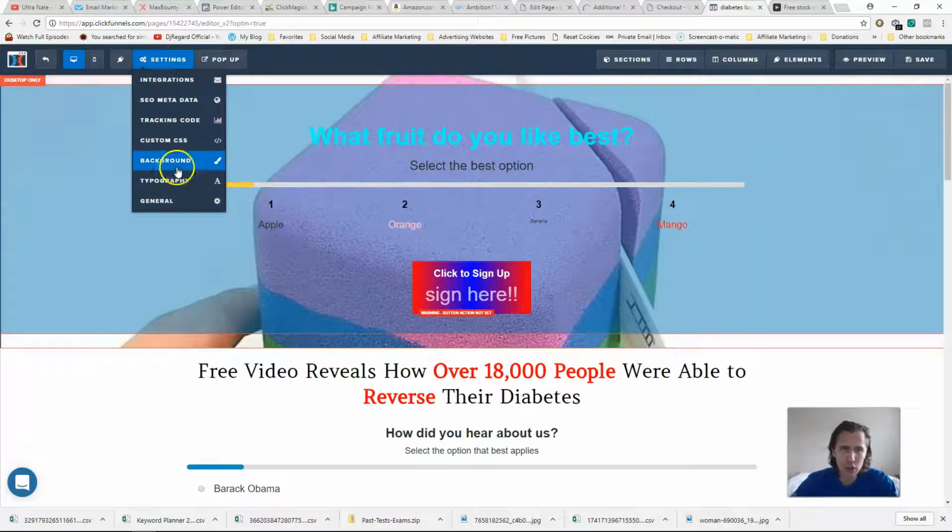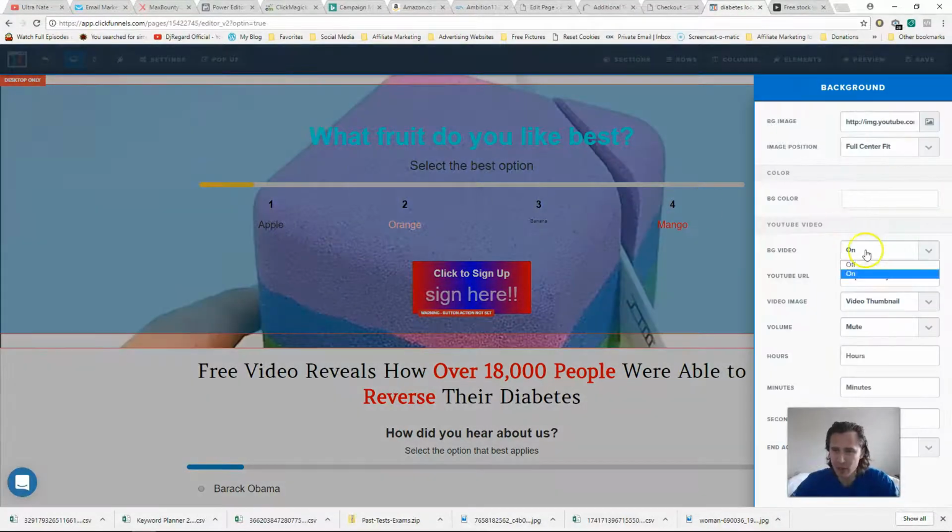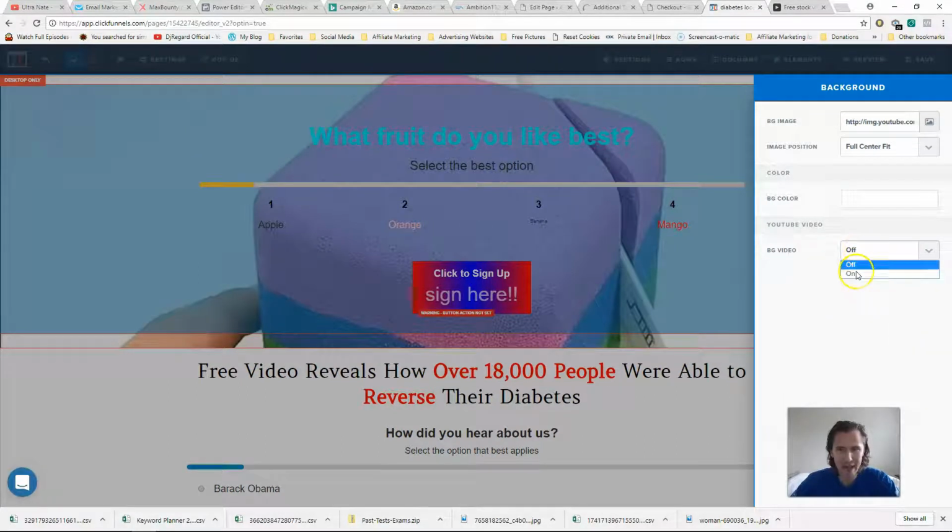And then you need to go into background here. Normally it's going to say off. You would need to select background video on and then put in the URL of the YouTube video.